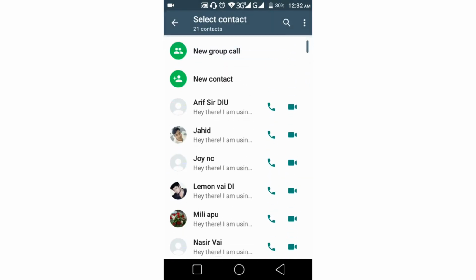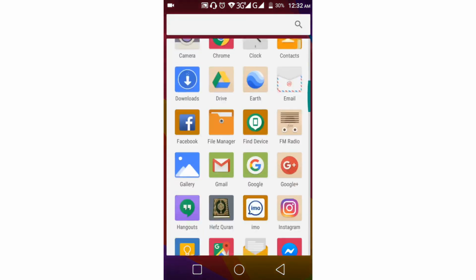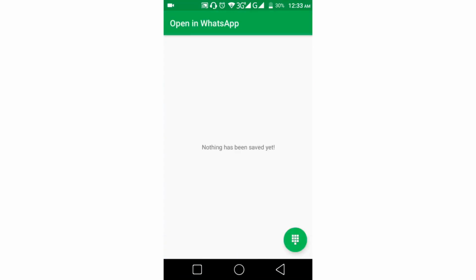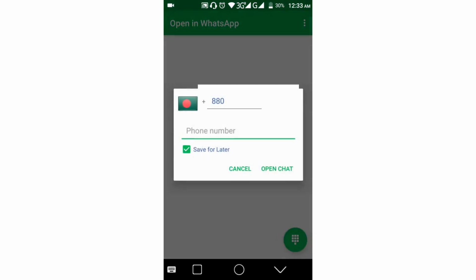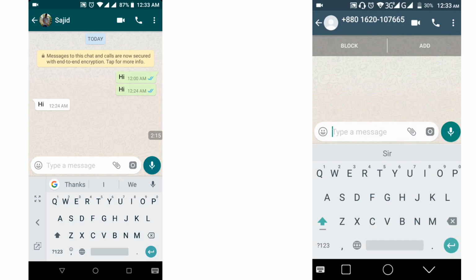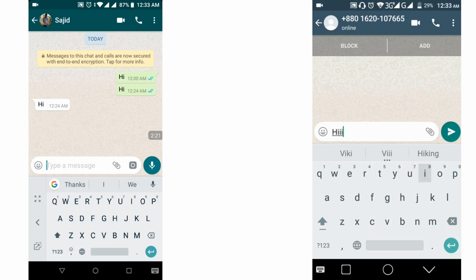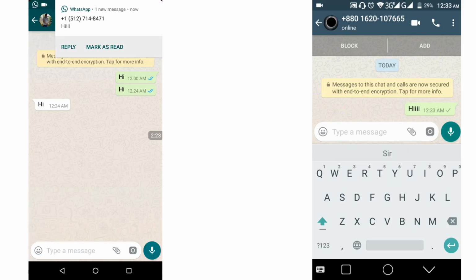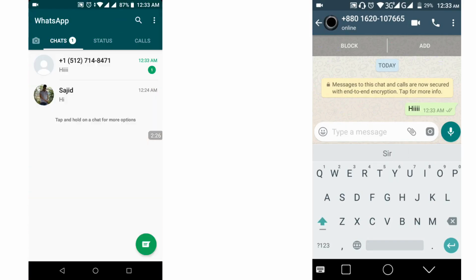And now go back, and from here you need to go to open in WhatsApp, and here the number of this WhatsApp I need to call. Go there and type the phone number you want to call, the number of the person who blocked you in their WhatsApp. And now click on open chat. Now it just opens in WhatsApp, and from here you can say hi to him, and you can now also chat with her or him by this WhatsApp number too.